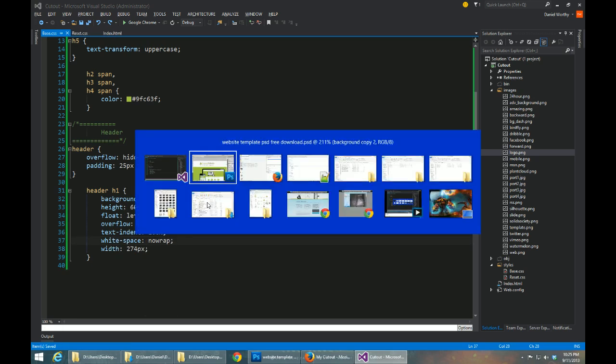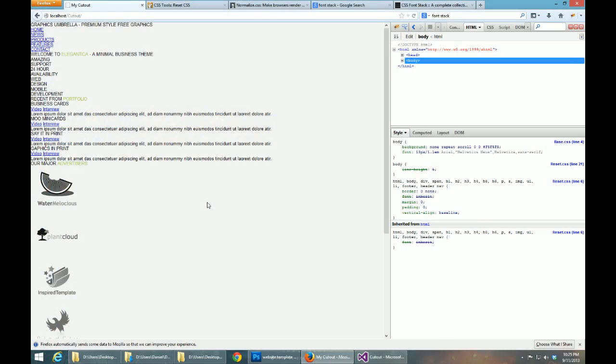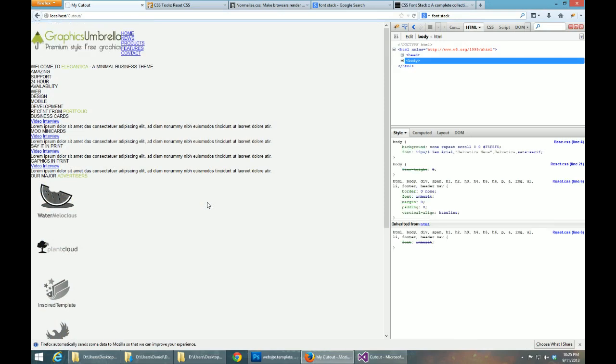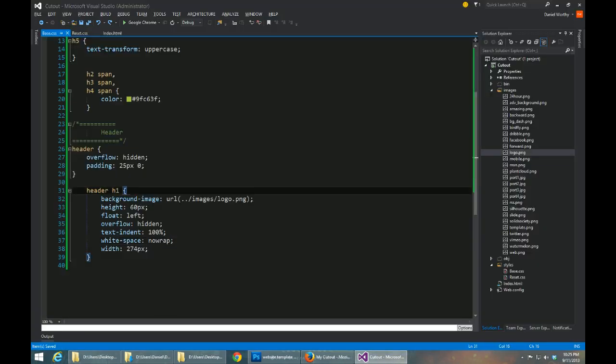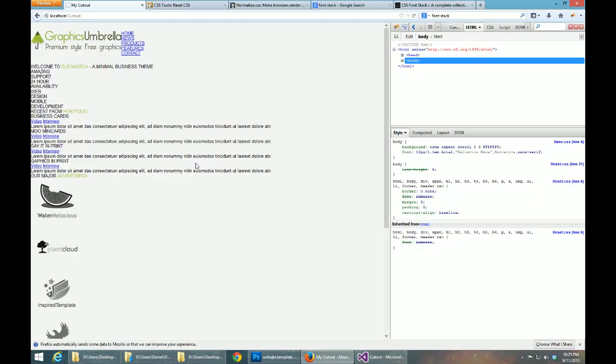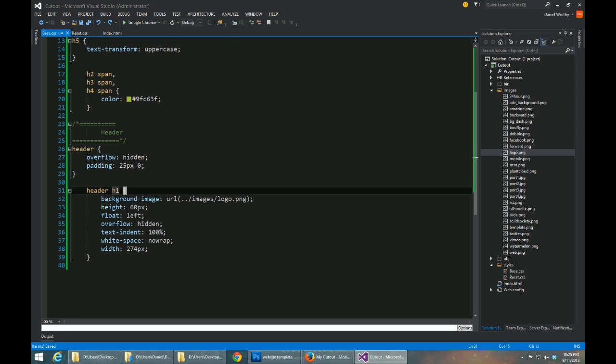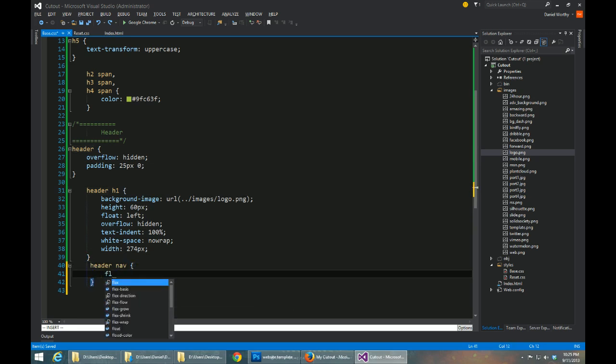If we hop back over to our content and hit F5, you can see that our padding is in effect and our logo is replaced. Alright, now we have our nav element that we're going to add some rules to. So it's header nav, and it's going to float right.